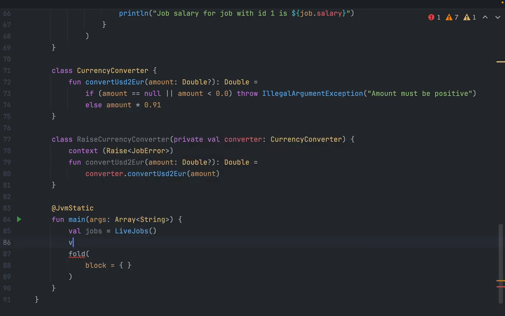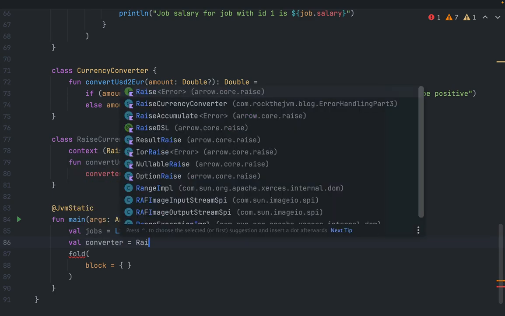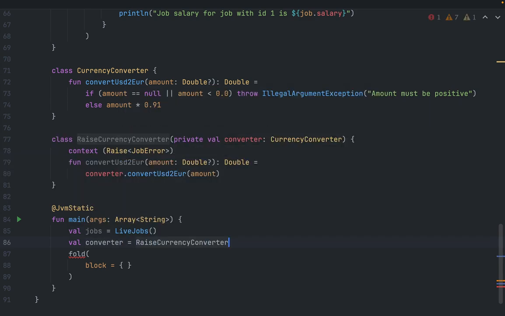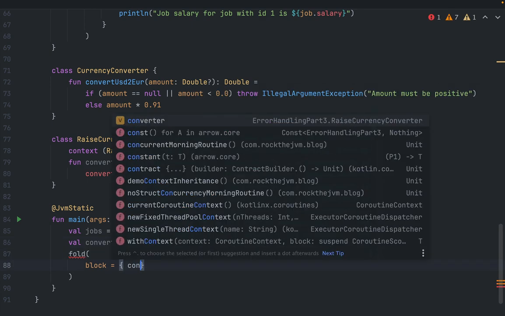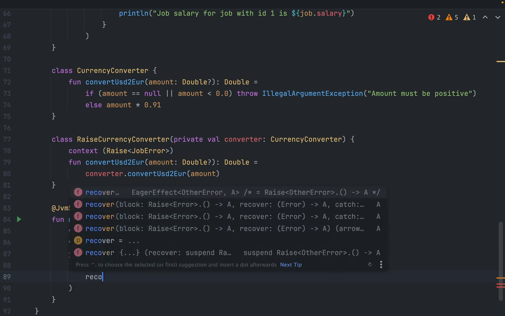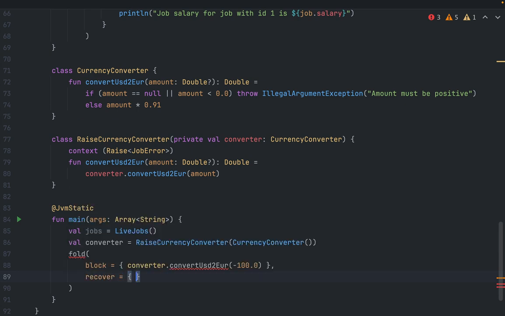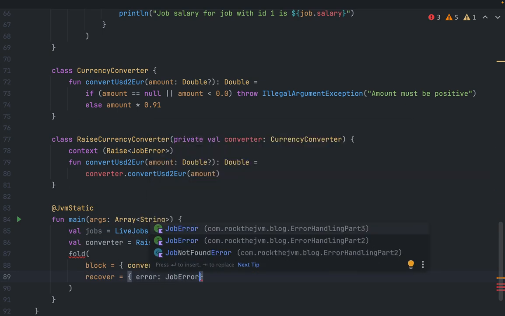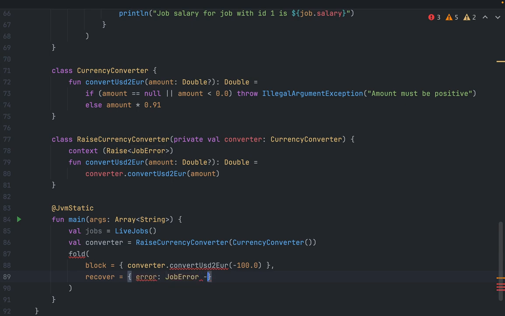Going to create one, so val converter as raise currency converter with a currency converter wrapped inside. I'm going to have my converter dot convert USD to euros, and I'm going to say -100 or something like that. And let me add a recover block. So recover as error job error, and I'm going to simply print it out. So I'm going to say print job error found, and I'm going to inject error.